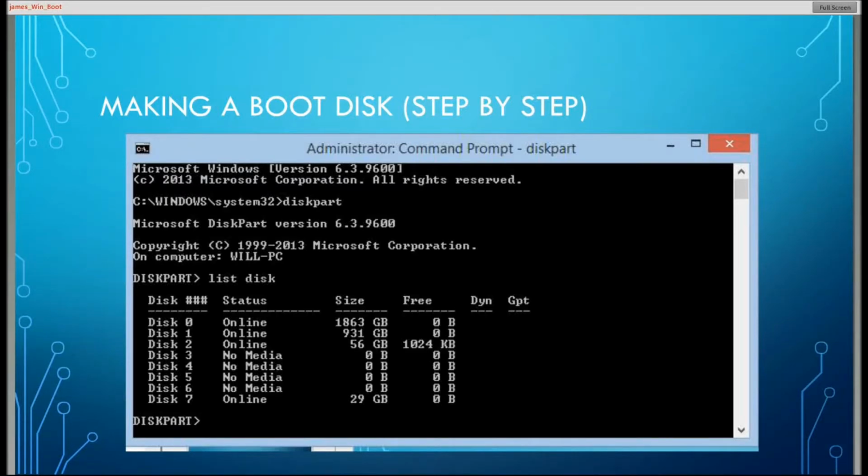The next step, remember I told you, was to type list disk, L-I-S-T, that's two words, and it shows all the disks that are installed on the computer. The one at the very bottom, disk 7, is my flash drive, and that's the one we're using to create our boot disk. Of course, it'll then return another command prompt that says you're in DISKPART.